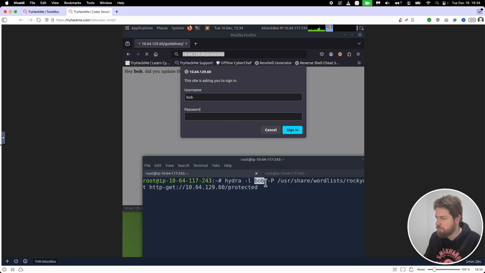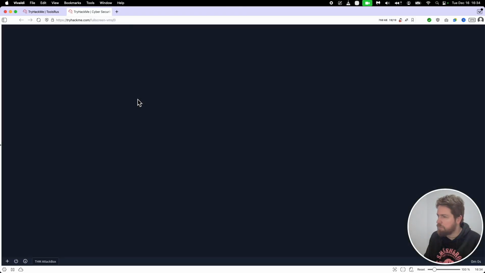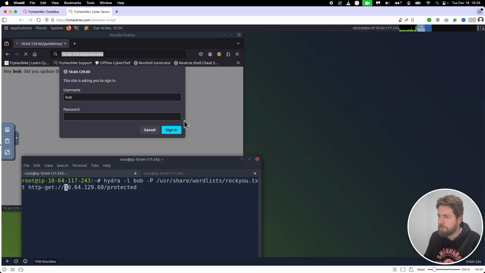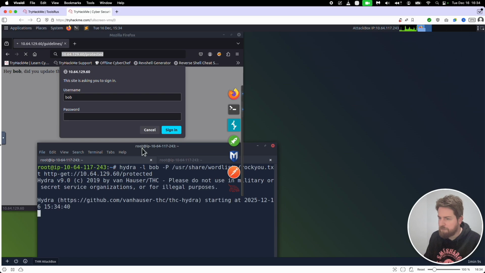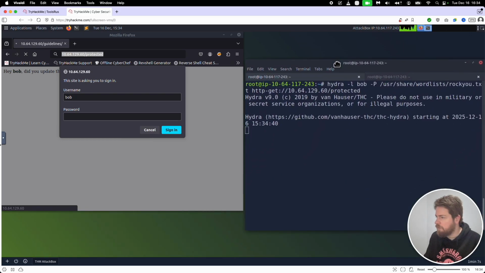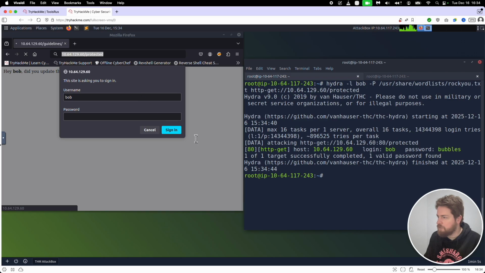Okay, so now we have this full command to try and crack this login screen. You'll see I have a username Bob, and it's going to try every password in that rockyou.txt file on the target website, which is this URL. So if we run it, let's also refresh this to have a bigger full screen. Sometimes that happens on TryHackMe. Okay, so this is the full command. And if I press enter, you'll see it starts attacking that login screen, and it finds the password is bubbles.